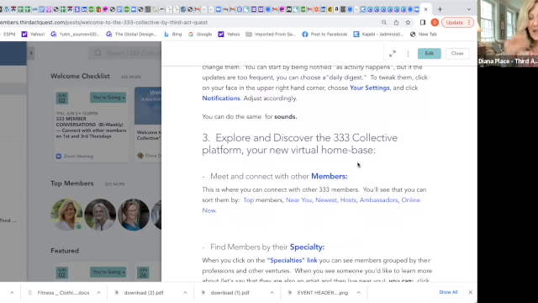Take some time to do that, but also because these notifications come live when you're on the 333, you'll hear a little ding, but they also get delivered to your email box. So be sure that you are receiving our emails. Sometimes they can go to your marketing or spam folder, so you may need to adjust that as well.